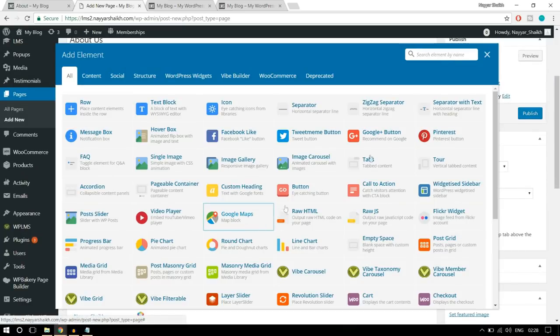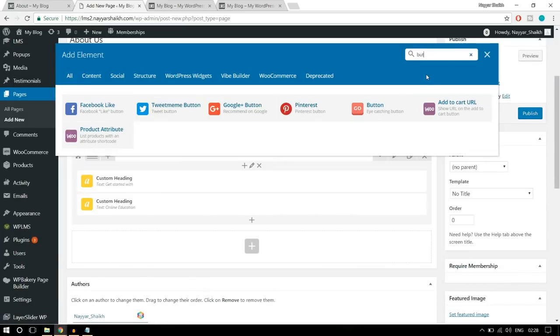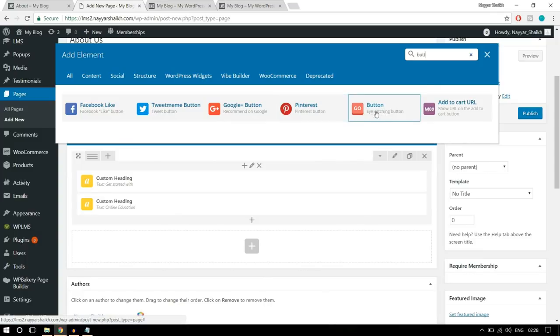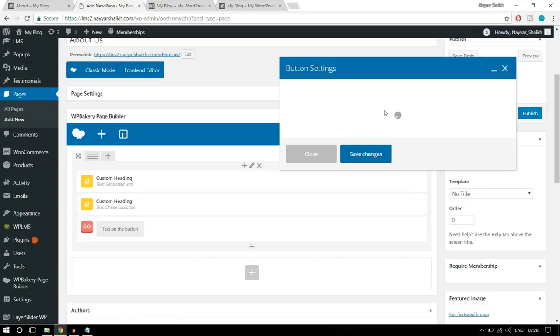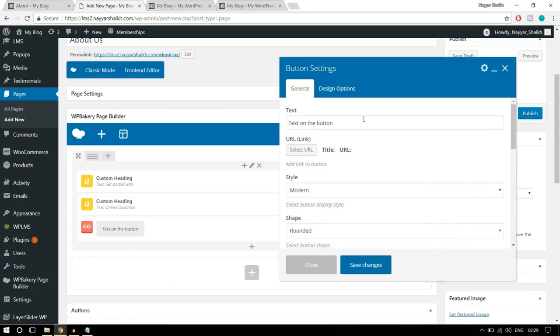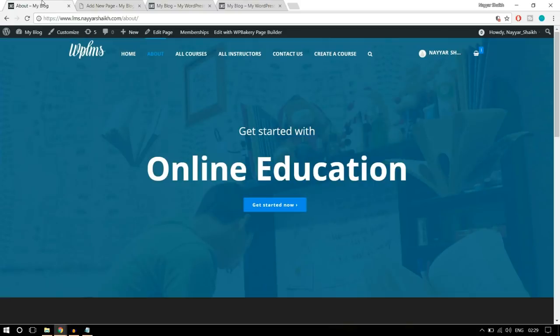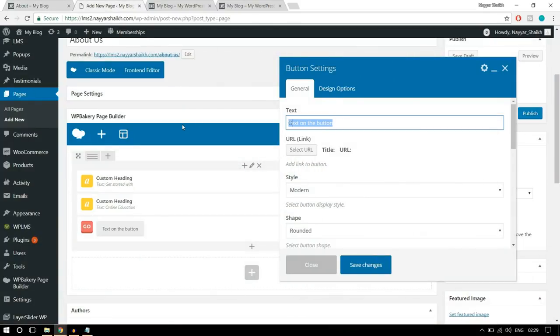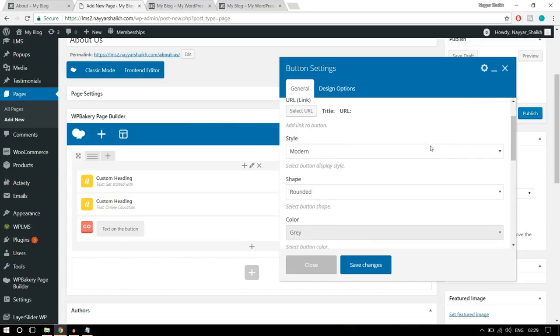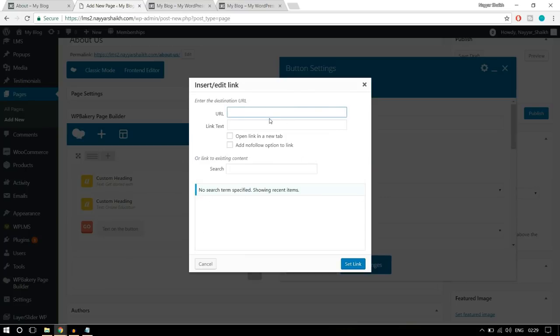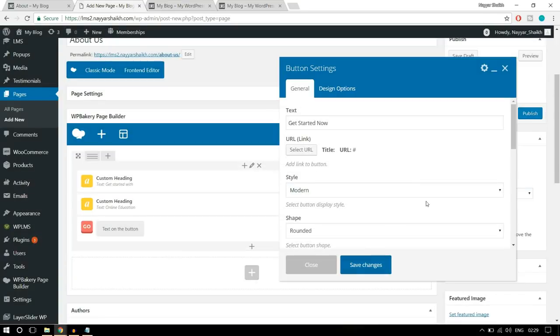Again, click on this add new button. Now search for button over here. Now we have to select this one. Okay, simple button, go button. Click on this. Now what do you want the text on the button? So here it says get started now. So I'll type the same thing, get started now. Okay, you can link this button to anything you want. So I'll just put a hashtag in the URL. I don't want to link it to anything now. Click on set link.